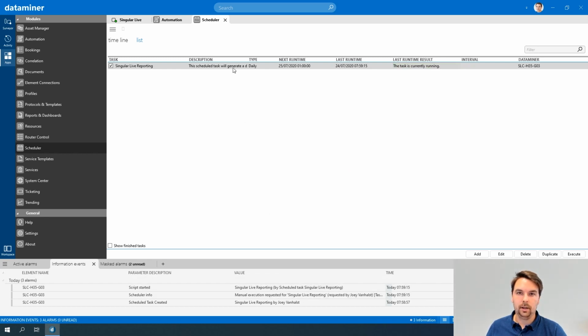Now this task is created and every day I will get a report because my reporting script will be executed at 1 o'clock. As you can see, it's actually very simple to schedule your scripts to be executed at a specific time by using the scheduler.